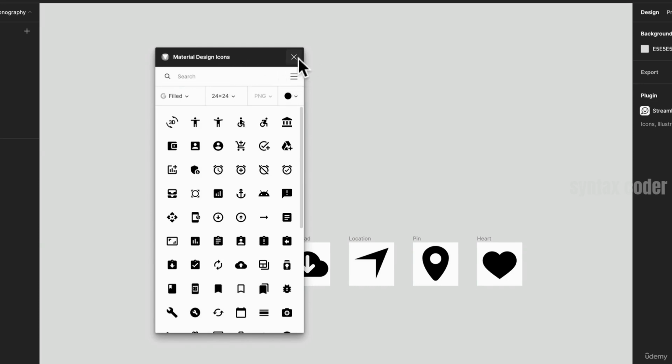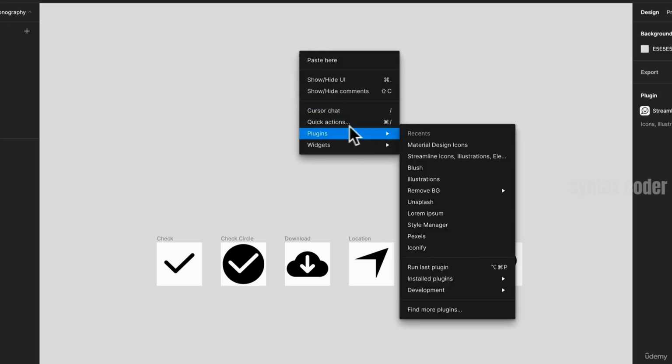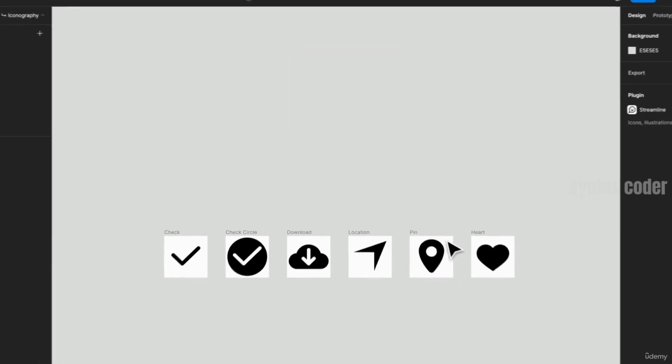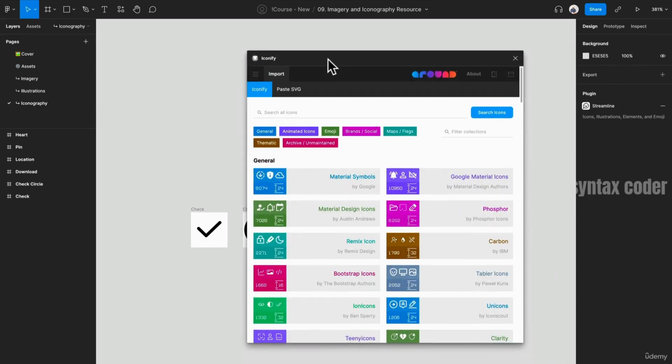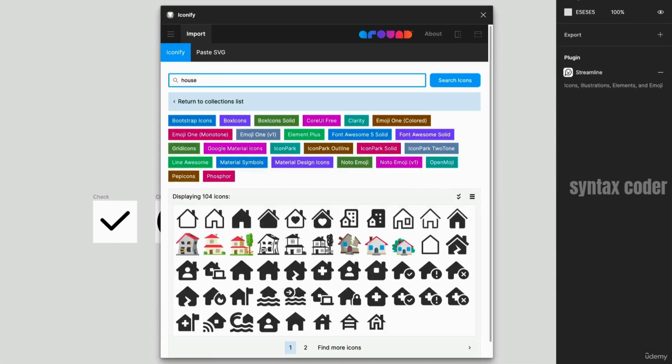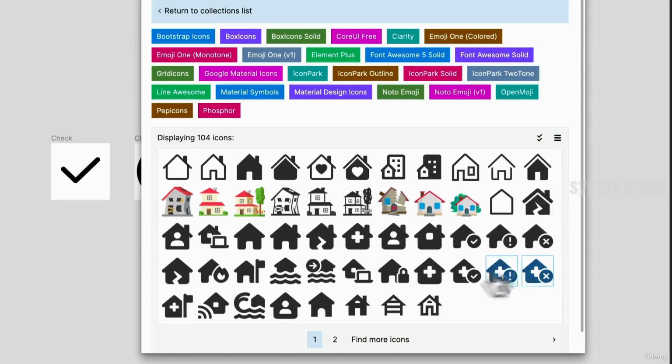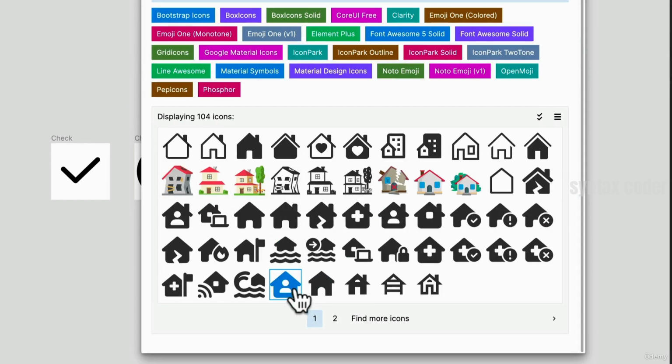Definitely grab this plugin. Another plugin I like to use is something called Iconify, and this one's okay. This one's great for finding a variety of specialized icons. So if I want to look for, say, an icon like house, I can come in here and just grab a different version of that house if it's highly specialized.